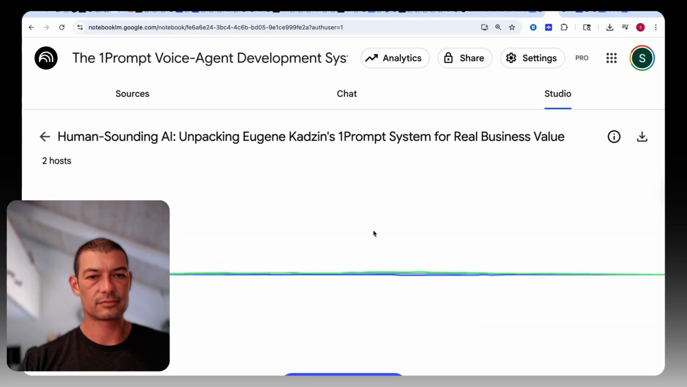Kadzin's core idea is refreshingly simple, business outcome focused, revenue first design. It's less about the shiny tech, as you were just saying, and much more about the bottom line impact, which is what you're asking about.